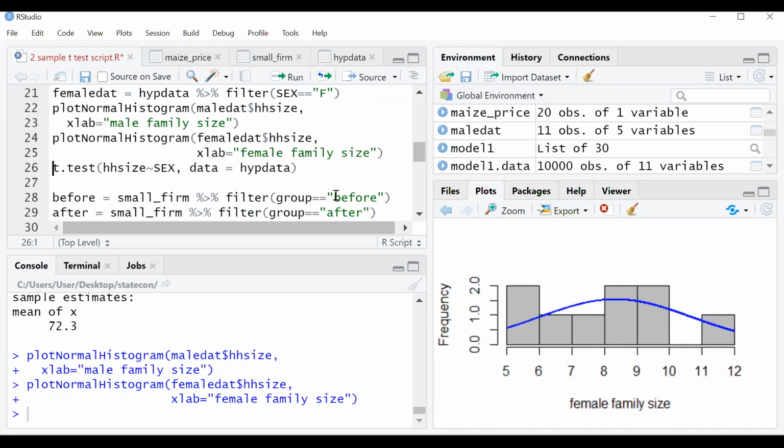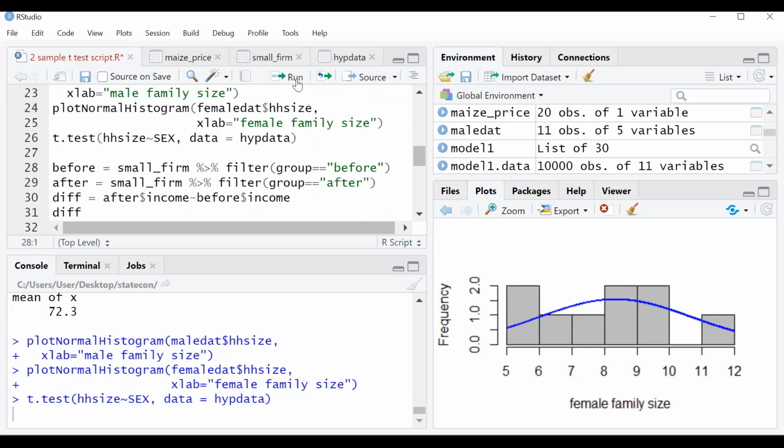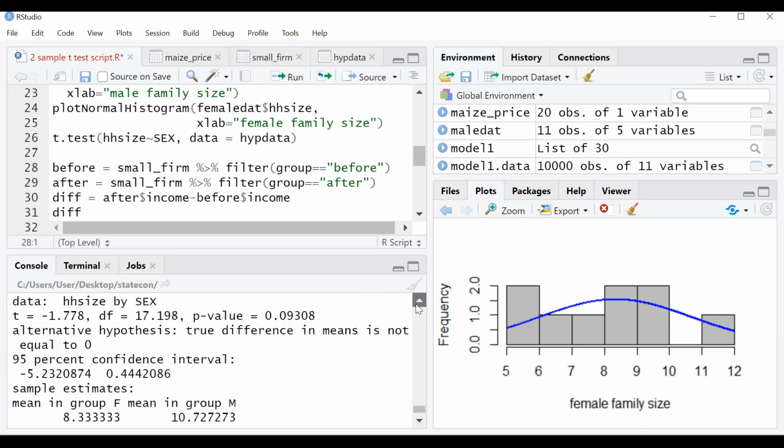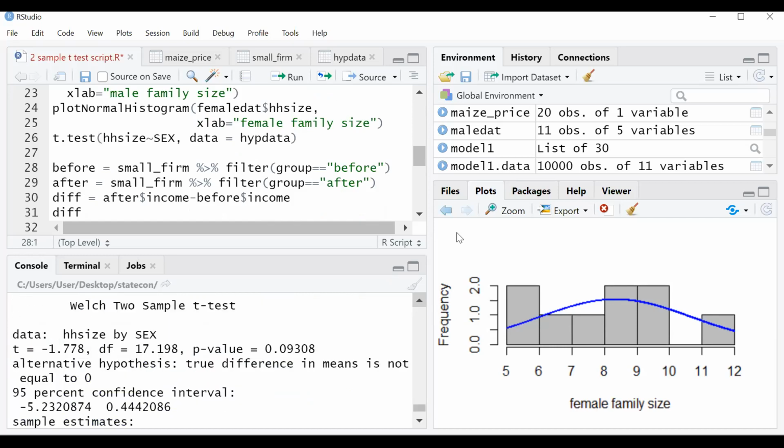To do the t-test is very straightforward. The t-test is t.test, household size as a function of sex, data equals the name of your data set. And you run it. So let's go back to our slide for better interpretation of what we are trying to do.